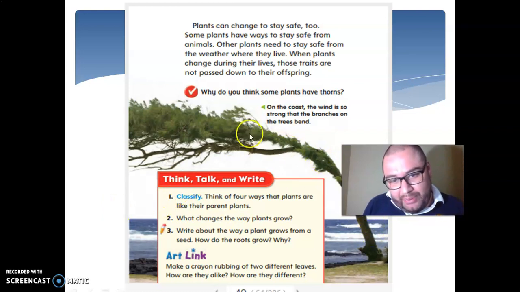Look at this example. The wind turned this plant because this plant is on the beach. So you're going to see that this plant is going to survive.